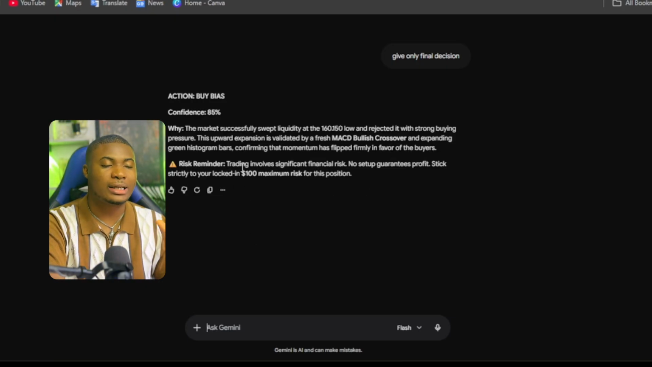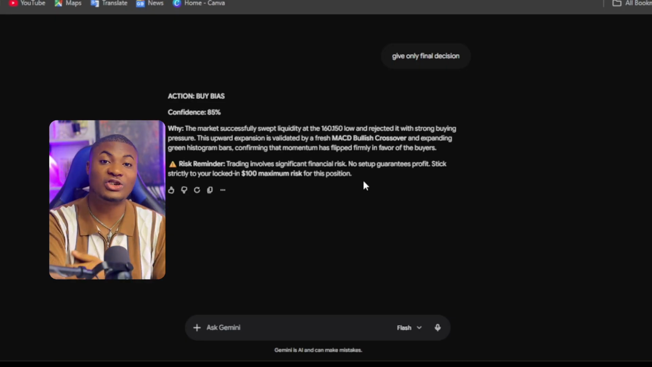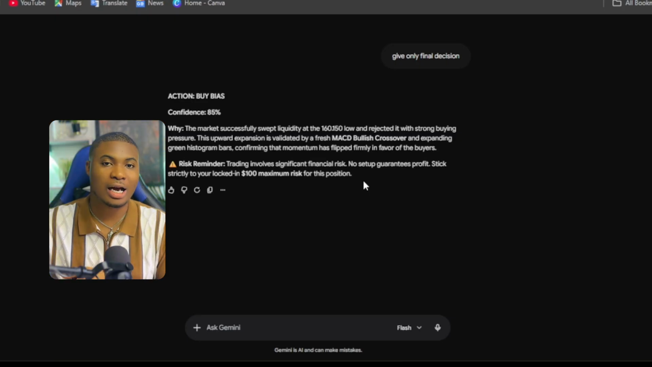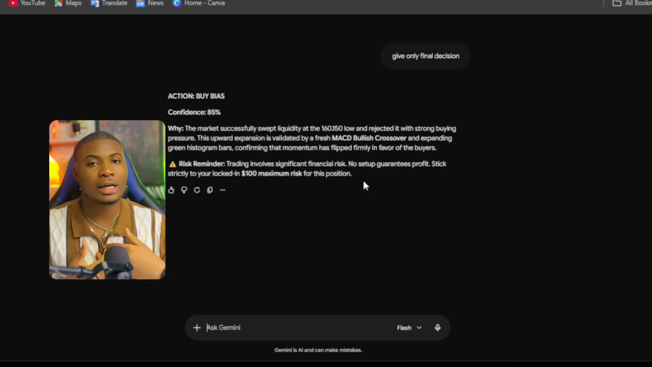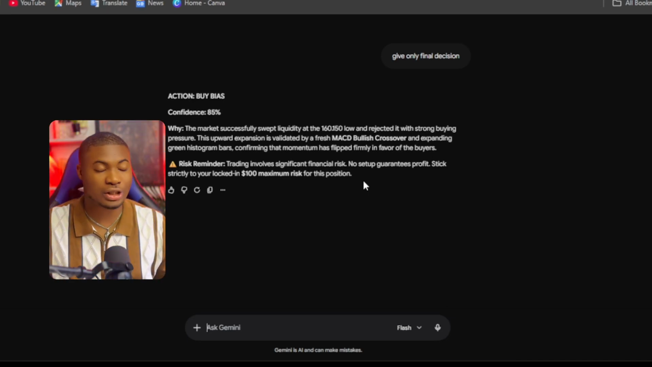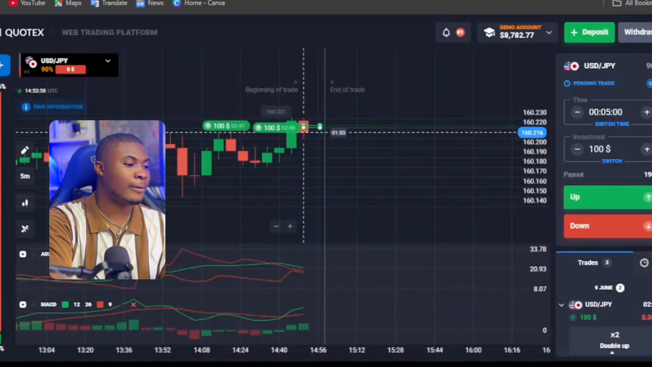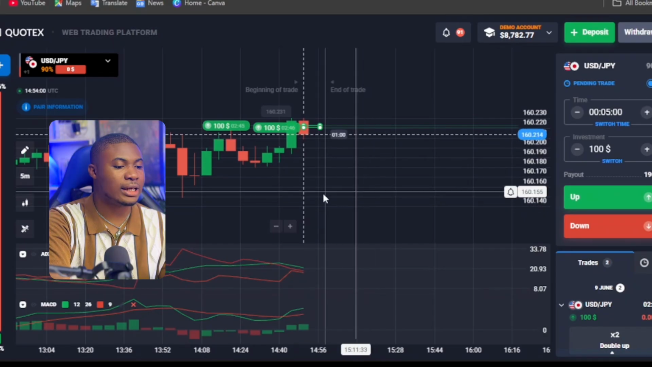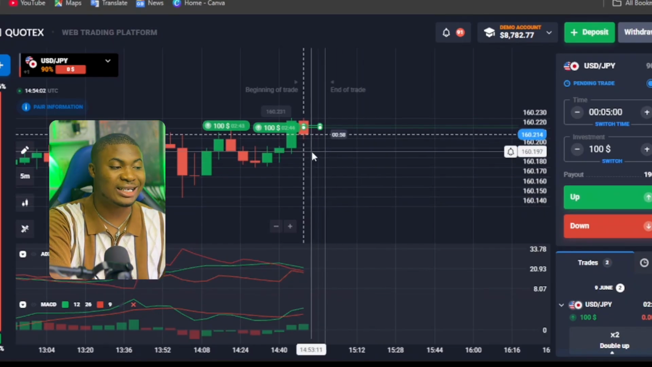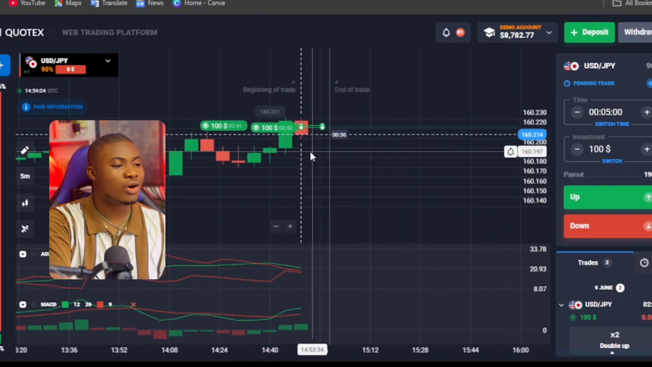And also remember, there will always be a risk reminder: trading involves significant financial risk. No setup guarantees profits. Like I said, this setup doesn't guarantee you are going to make billions. It doesn't guarantee you are going to make money. It's something that I've been doing and it's working for me, so I decided to share it with you guys. So this is the way it is going, and it is currently going against us.